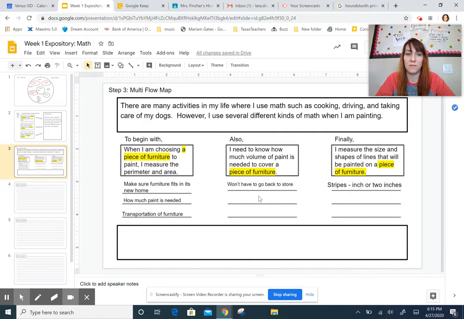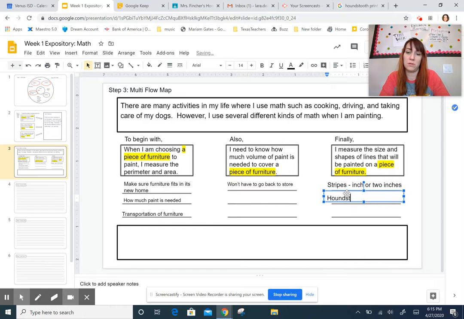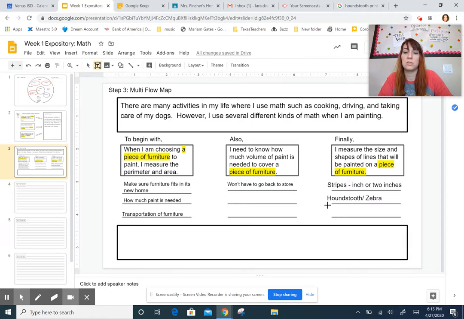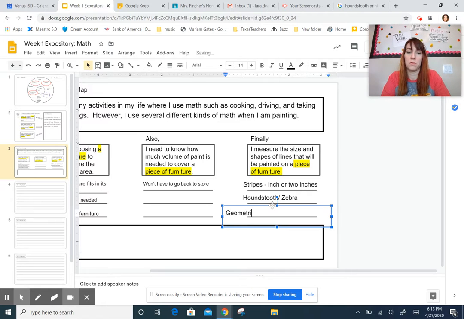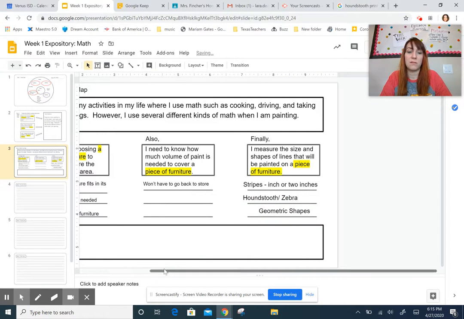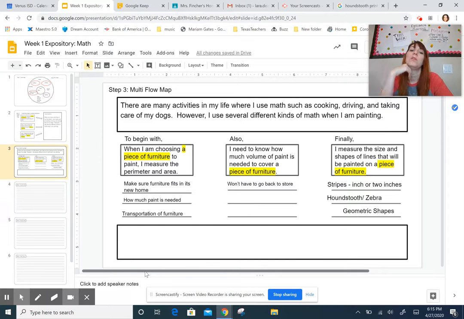Y'all just saw my to-do list of everything I'm trying to do in my house. So let's see here. I might be measuring different prints like houndstooth or zebra. And then I might also do geometric shapes. Okay. So I have all the different types of shapes that I might use math for. Now I just have to go back to this middle area and try to decide if I still want this to be a separate category, or maybe I want to move it into the first category if it doesn't have enough information to stand alone.